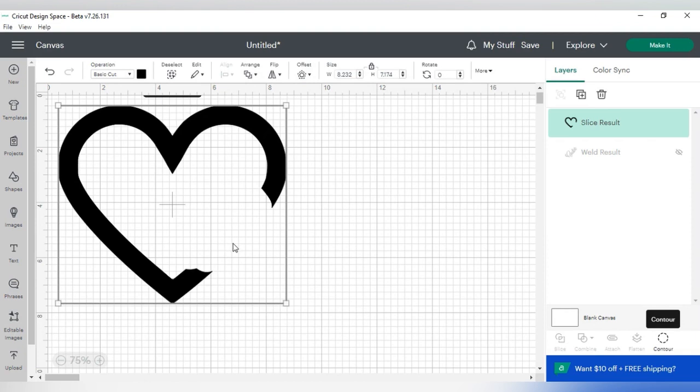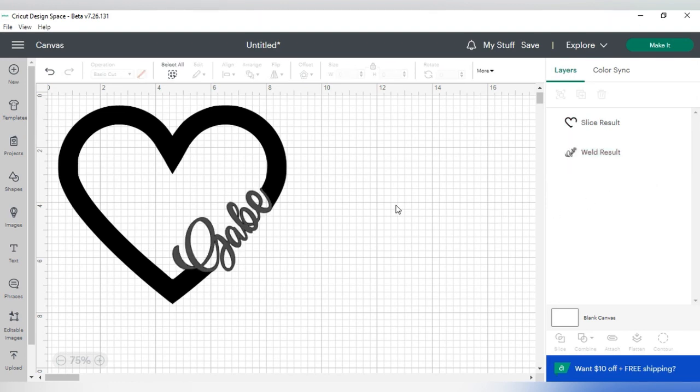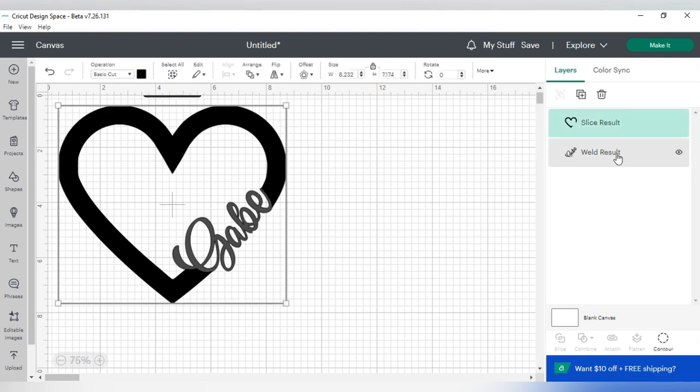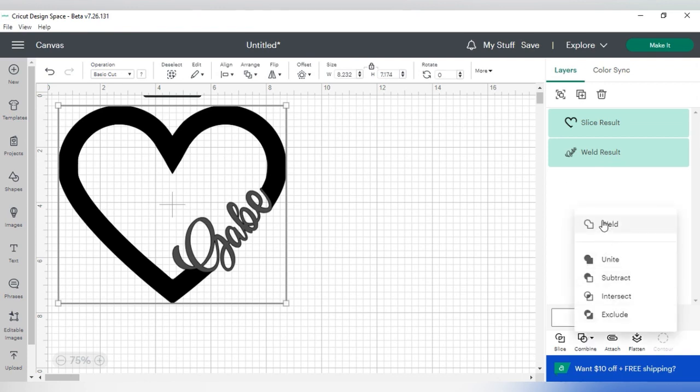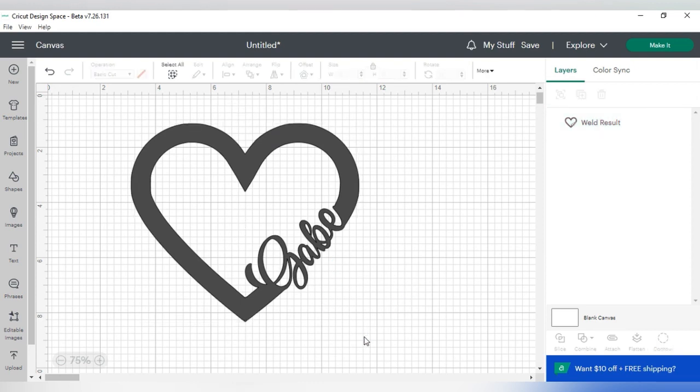So what you'll notice is that this is cut out. Now what you're going to do is, without touching the size, without doing anything with this, you're going to go over here and the one that you hid, you're going to put it back. Okay, now I'm going to select both of these, shift, select, and you are going to go down where it says combine and you are going to weld this.